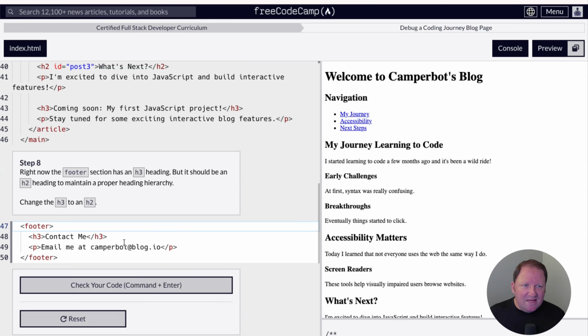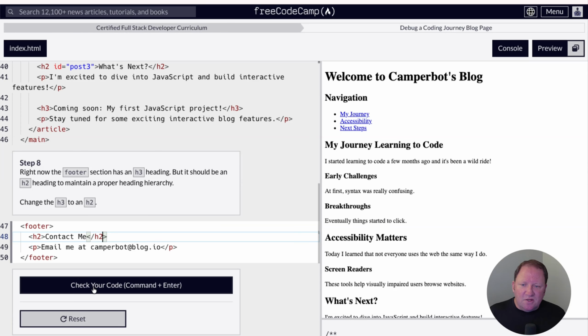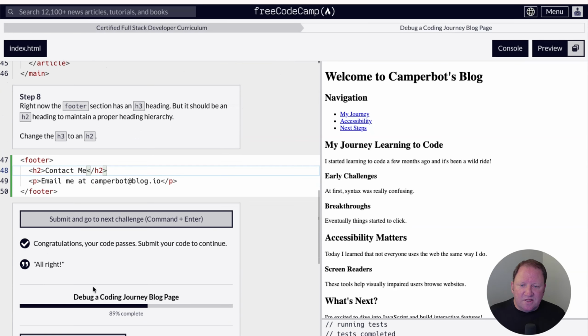So step number 8 of debug a coding journey blog page, it's asking us to do the following. It says right now, the footer section has an H3 heading, but it should have an H2 heading to maintain that proper hierarchy for the headings. So it's asking us to change this H3 to a 2. And then we're going to come over here and do the same thing. And let's go ahead and check our code. Congratulations. We're moving on to the next step.